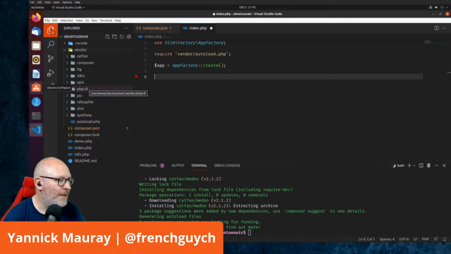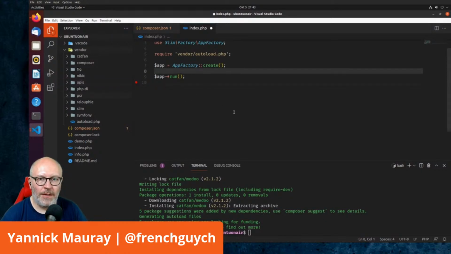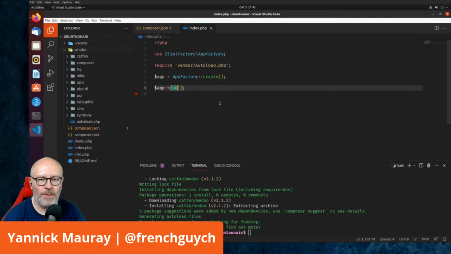We need something very important that I often forget. It's to end this file with app.run, right? So what app.run will do, it will take the configuration that we will put in the middle and use that and make some magic for us. If we run that now, nothing is going to happen, so we're not going to do that, but we can define our first route.